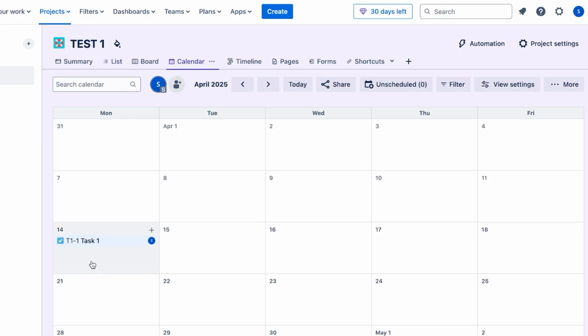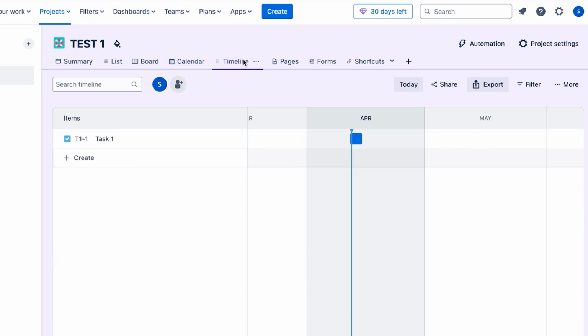If I go to calendar, you'll see the same task, but according to the date. We created the task for Monday, right? For 14th, and you can see it right here. It's according to the date. Similarly, I can go to the timeline view and it will show me it according to the timeline and when I created the task and when it's to do or when it is due.